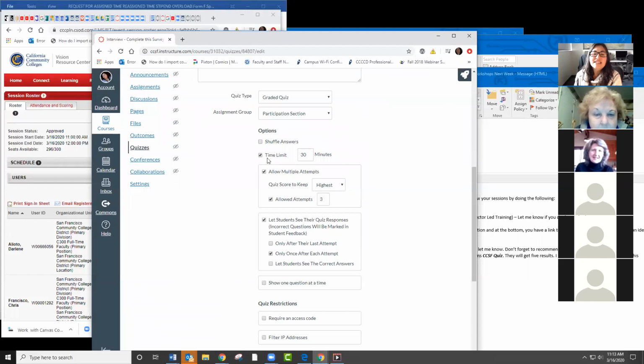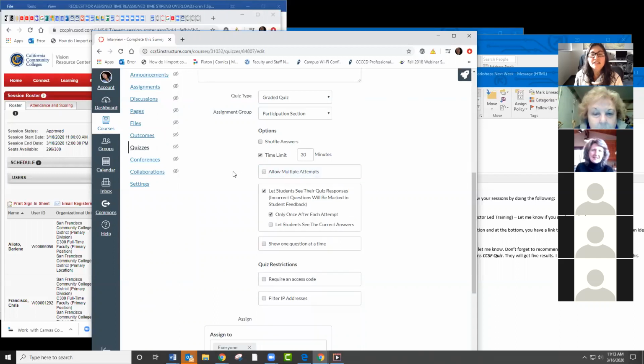Here you can place a time limit. This is a very easy quiz. It's an introduction kind of survey. They have all of these answers in their head. They don't have to look it up, right? So this would be a time limit of 30. I allow multiple attempts. You don't have to. If you don't want to allow multiple attempts, you would just toggle that off.